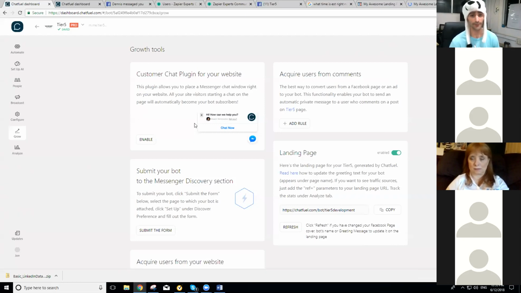So the growth tab obviously lets you grow your subscriber list. Just like you have an email list, you need a subscriber list so that you can actually reach out to people, send them promotional content, build up a relationship with them, and drive sales, which is what you ultimately, hopefully, want to do.